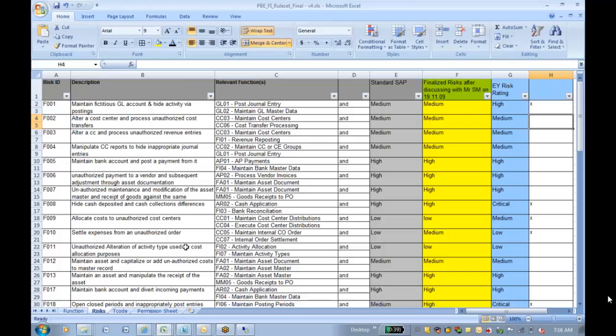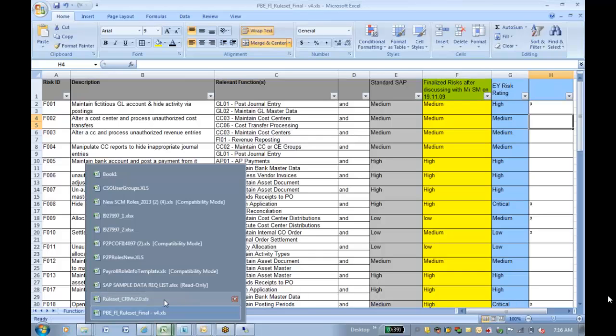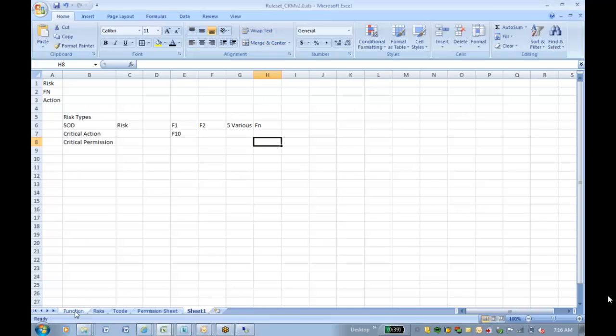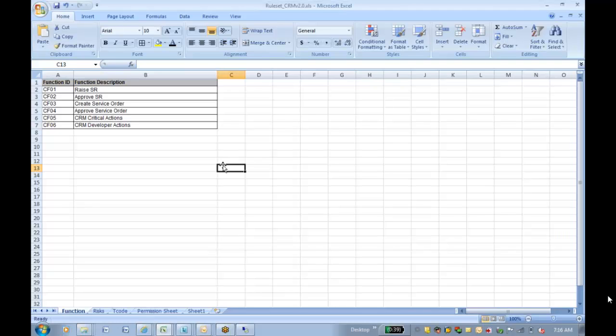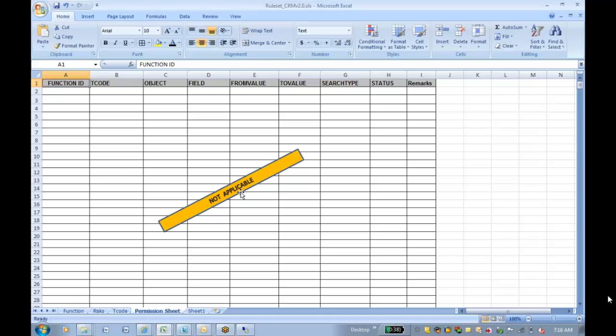This is the finance module, and if you go to a non-SAP legacy system, that is for CRM. GRC understands a rule depending on the function, risk, action. In legacy systems, you won't find any permissions. You only find T codes, and we map those T codes to a function and then the function to a risk. So here the permission is not applicable. You won't find anything else.